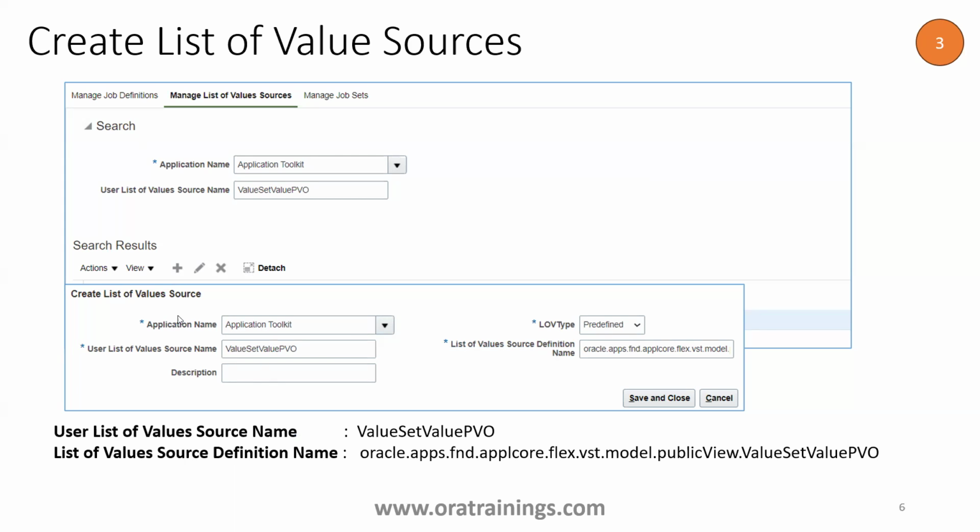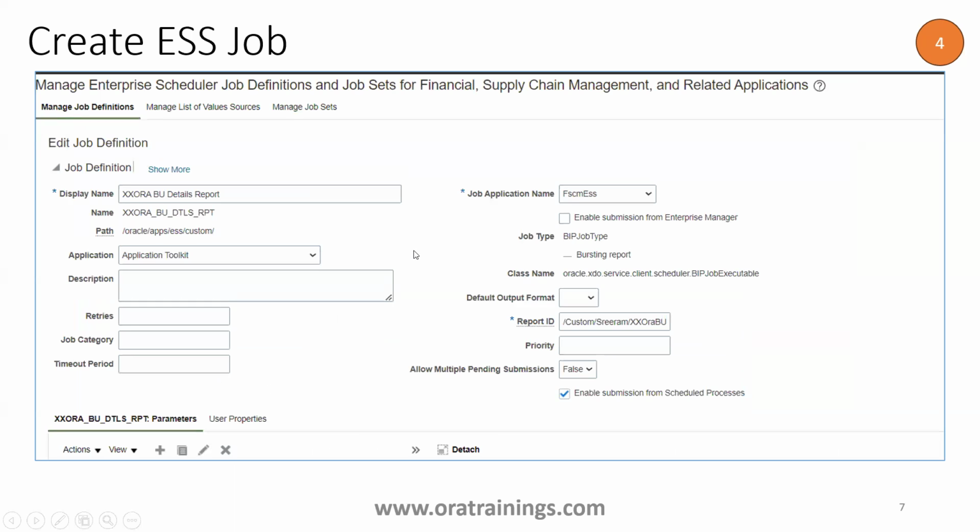You have to create a list of value sources and follow this recommended information: LOV type predefined, application name application toolkit, user list of value sources value set value PVO, as well as the list of value source definition name, this particular package path. Once the third step is done, you can go to the fourth step, wherein the task name is Manage Enterprise Scheduler Job Definition and Job Sets for Financial and Supply Chain Management.